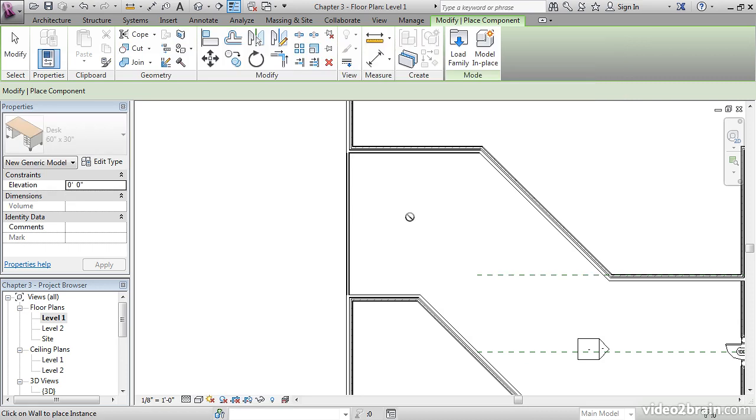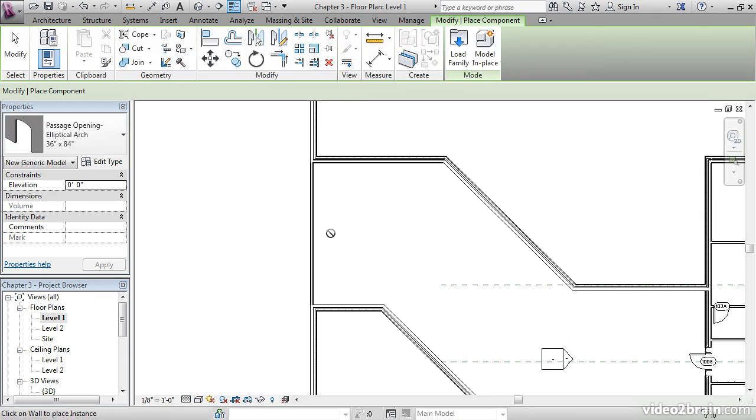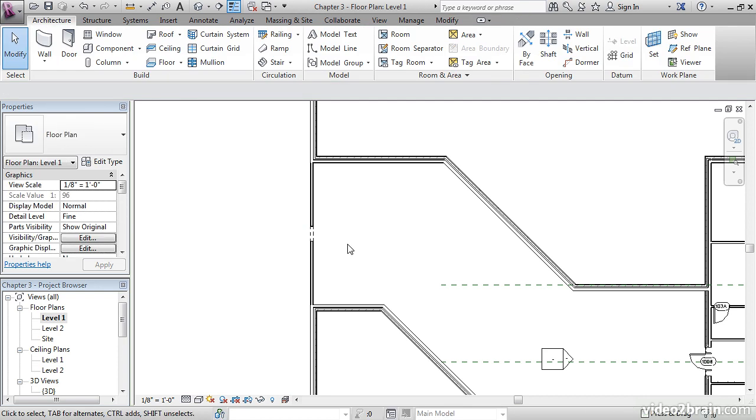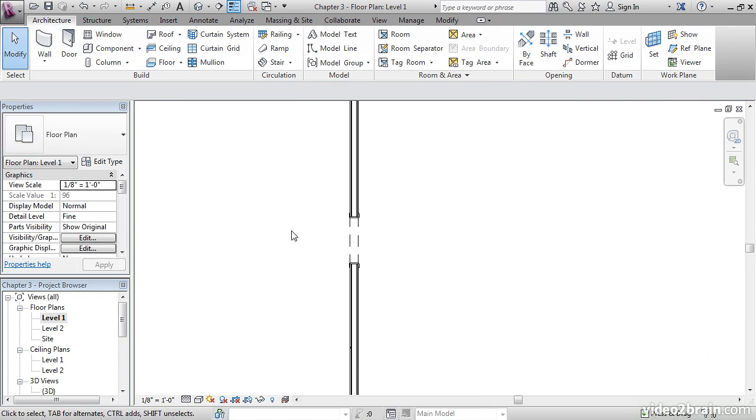Click Open. Now I want to find the center of this wall, and I want to place the door in it. You can see that Revit is going to snap us right to the center, but if it's not, remember you can type SM and force it to the center. Pick the inside of the wall and hit escape. This is a pretty small door.